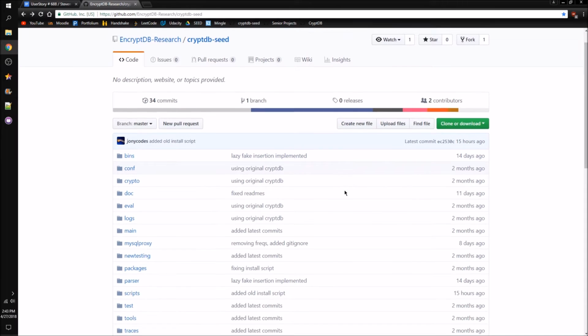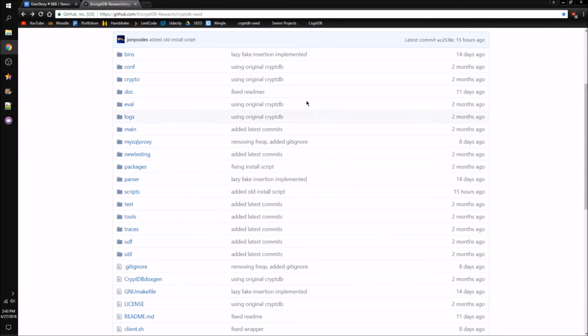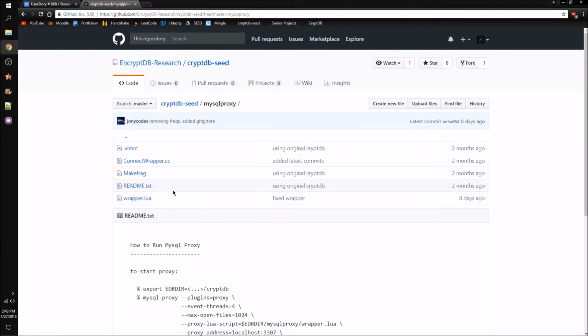Now that we've done our requirement elicitation and use case diagram, we're going to move on to analyzing the system and trying to see where we could implement this feature. So we'll navigate to our code base, and we kind of have an idea already of where to look. We want to look into our proxy code and see what's going on in there. We have a makefile, a readme, a connect to wrapper CC file, which is going to connect our wrapper to the proxy, and the proxy wrapper itself.